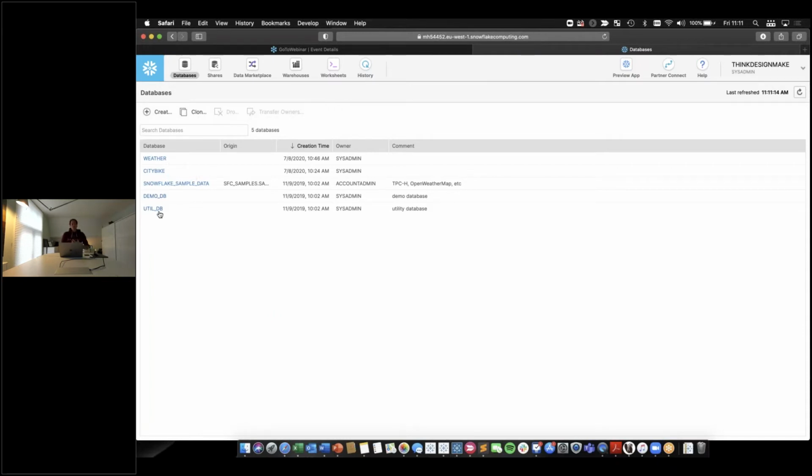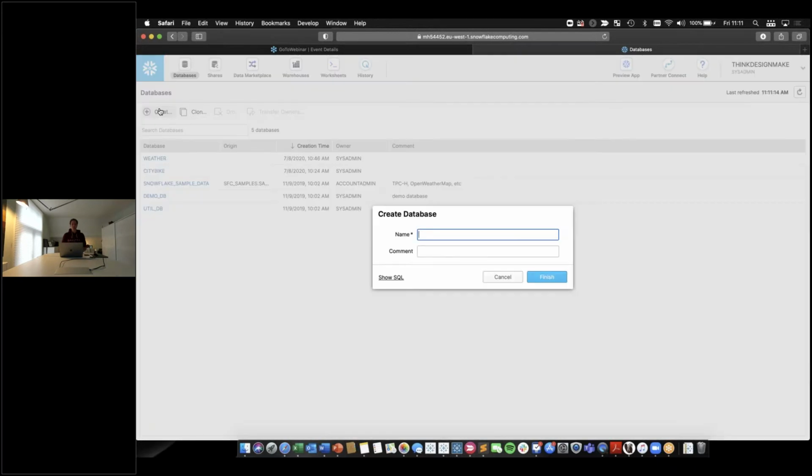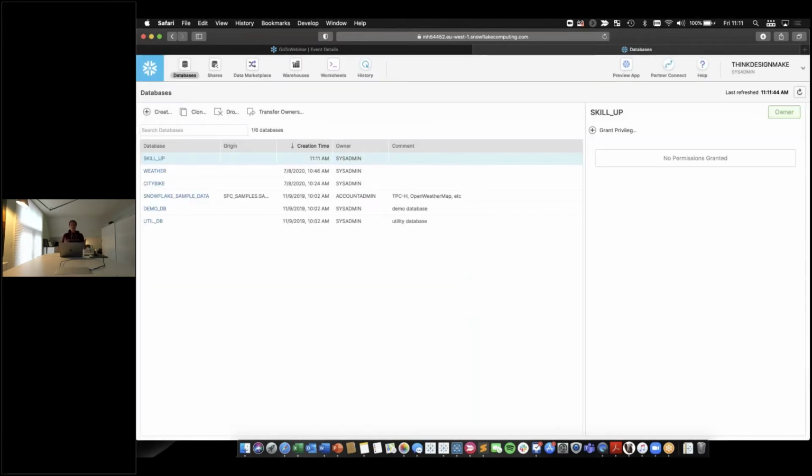To be frank with you, I never go back to databases anymore. They're just there. If I need to create one, I can do it from the worksheet, etc. But you can do it from this page. So if you want to create a new database, click Create, give it for example a name, Skill Up. Let's use an underscore to make it more technical. Press Finish. And there we have it, a new database.